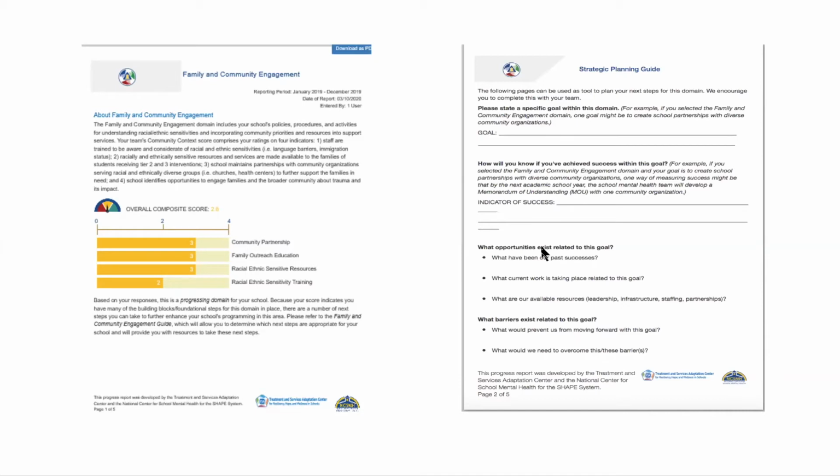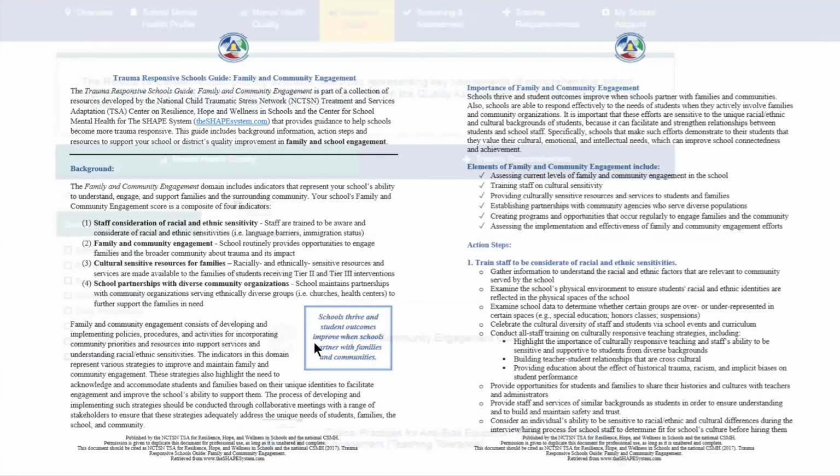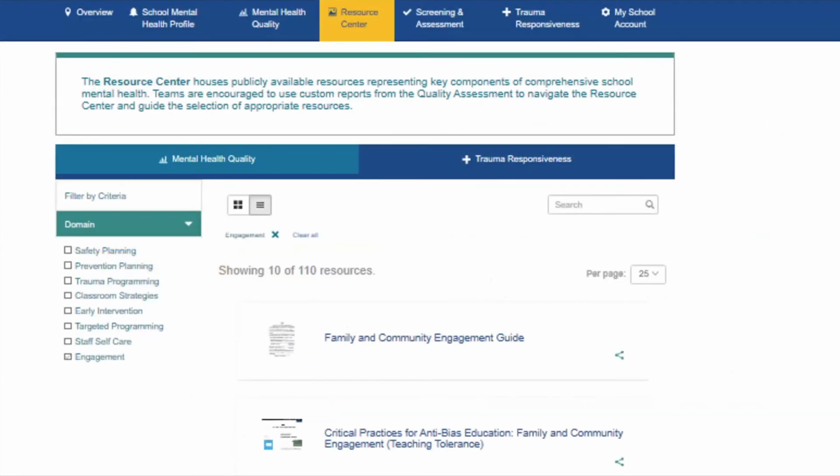But you're not just going to be left alone with these two documents, a feedback report and a strategic planning guide. What you also have is a full resource library. So again, if you're scrolling on the top and you click on resource library, and then if you click on the trauma responsiveness tab, then on the left-hand side, you see all of those domains. And on this slide, we've clicked on engagement, which stands for community and family engagement. And you'll see that of the 110 resources that are in the trauma responsive library, 10 of them give you information about enhancing family and community engagement.